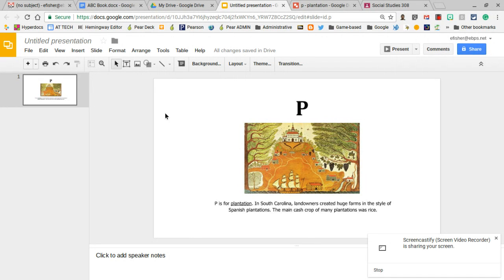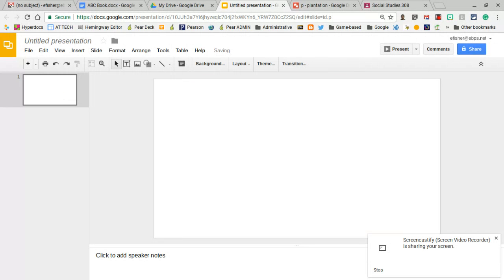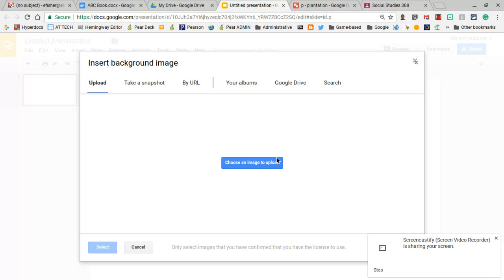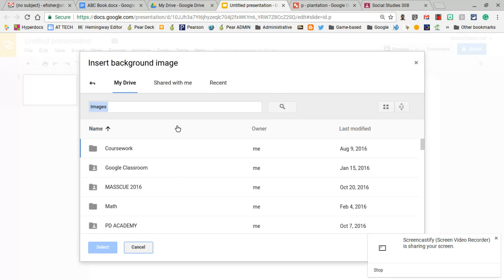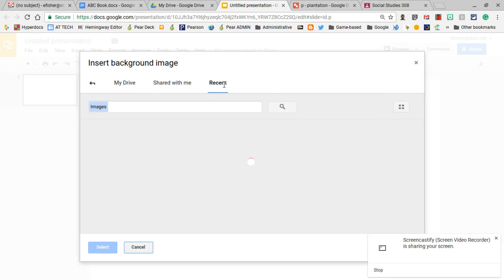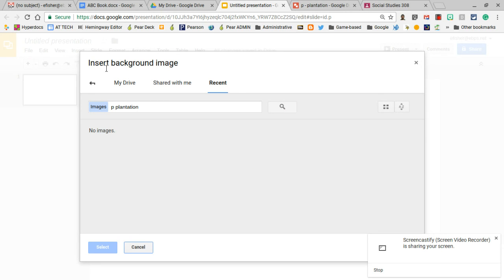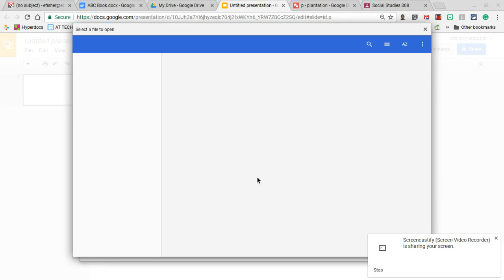And now I could set the background color of this slide, or if you want, instead of pasting the image, you can do background, choose an image, and the image that you just downloaded will be in your drive. If you hit recent, it will be right in there as a JPEG. You might need to look for it. So I might need to put P plantation and find it this way. Oh, no images. Or I might need to go into my downloads. So choose an image to upload, and then it should be sitting in my downloads.